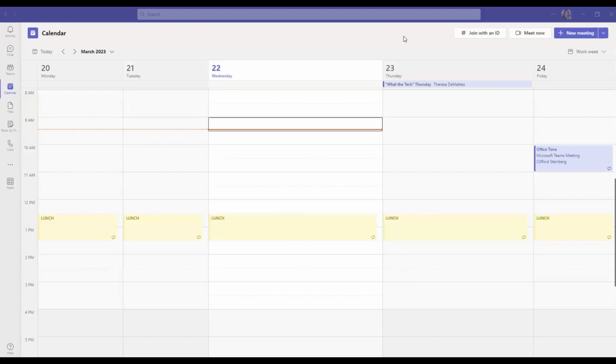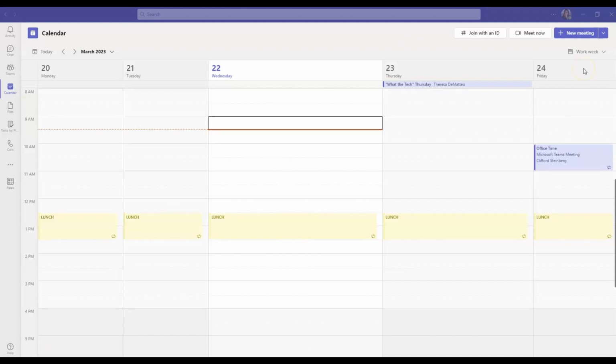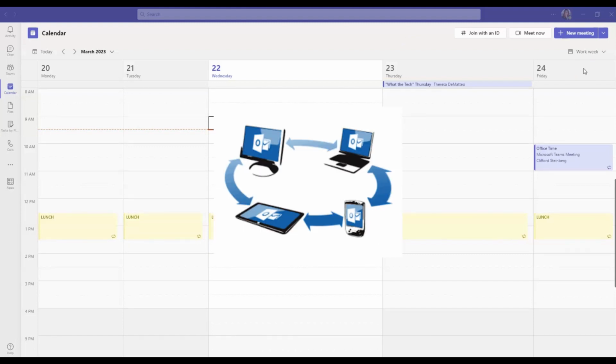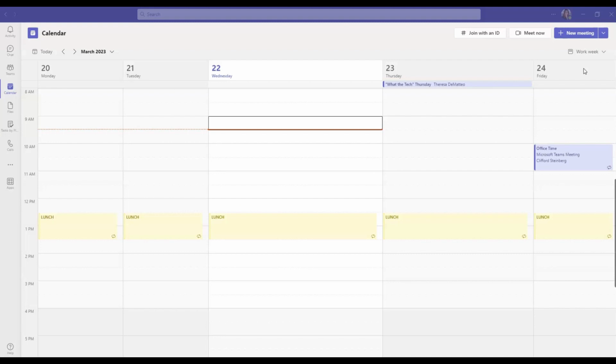What you see in front of you is the Microsoft Teams calendar. Your Microsoft Teams calendar syncs events from your Microsoft Outlook calendar. The only difference is the view in Microsoft Teams calendar versus Microsoft Outlook calendar, and you also have more features and options in your Outlook calendar.